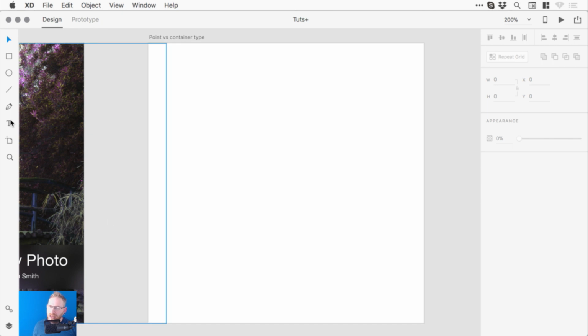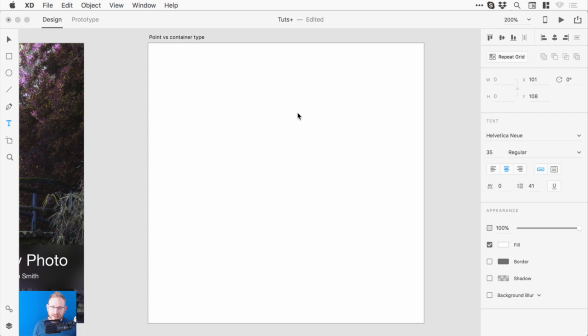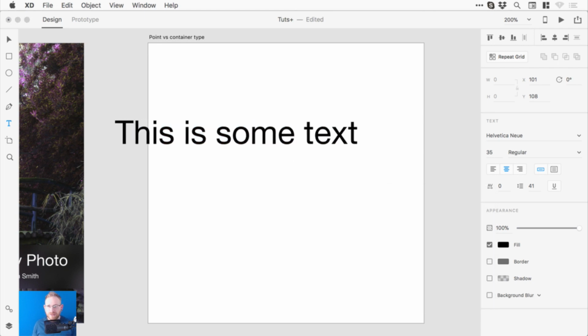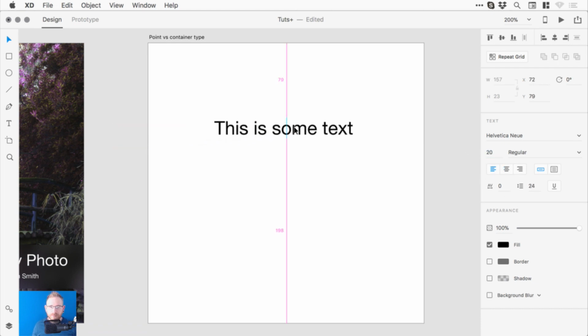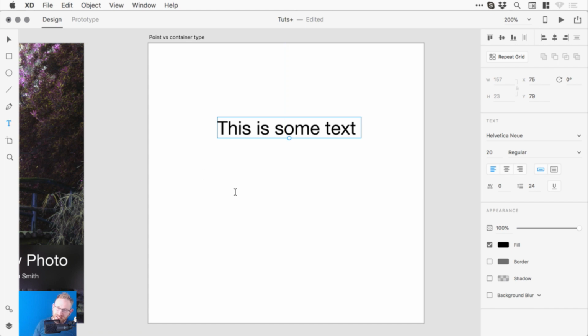Okay, so now we're going to look at point versus container type. So when you type in XD, this is some text. Ha, there we go. Let's give it a color. This is some text. As always, incredibly creative. We'll just scale that down a bit. So I created this by just simply left clicking on the artboard. Now this is called point text, where you just click and you type your text.